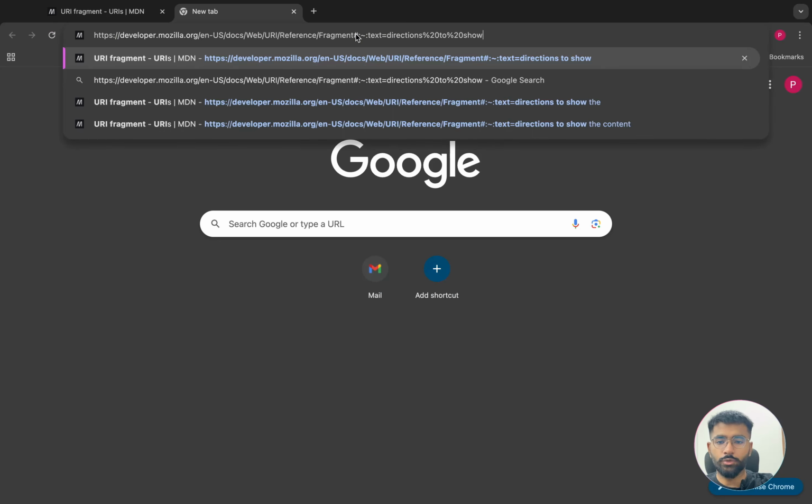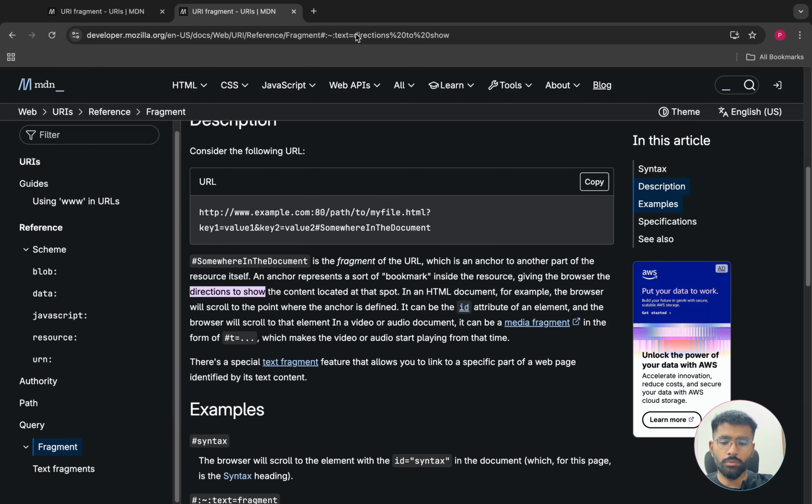Let's test it out in a new tab. See, it automatically scrolled and highlighted. Pretty slick, right? But there's a small catch. If you paste the text raw, sometimes it won't work.